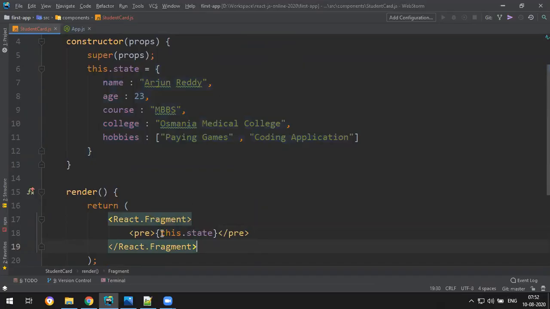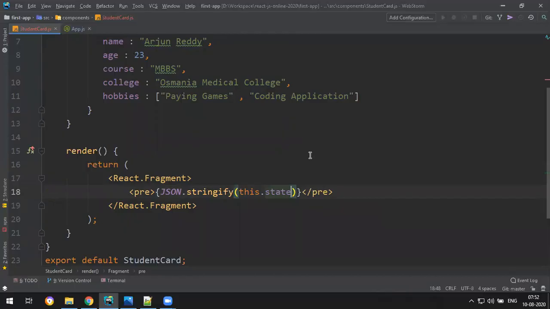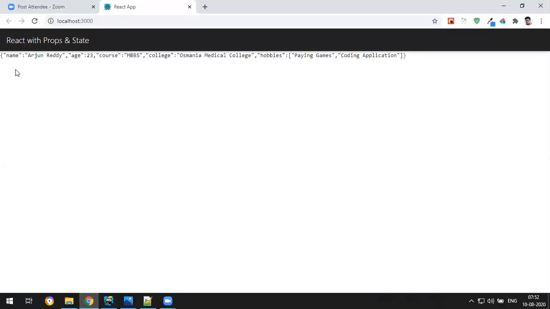So we know the way: convert the object to a string, and React will be happy. How to convert an object to a string in JavaScript? Using the global object JSON, JSON.stringify of this.state. Now the object has been converted to string format, and React is happy. See, I got name, age, college, hobbies and all this. But I don't want to display the raw data like this.